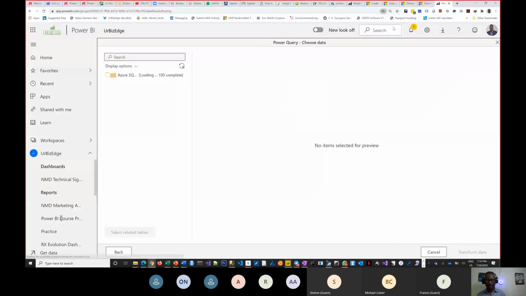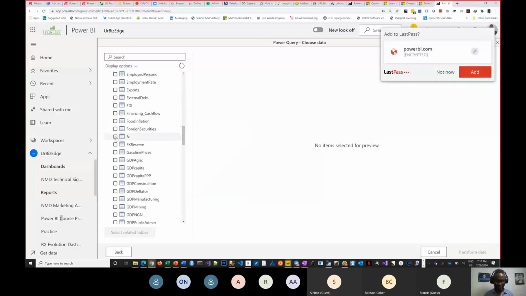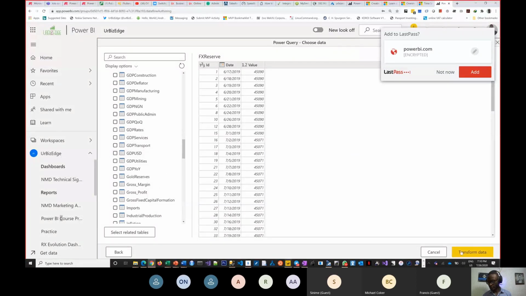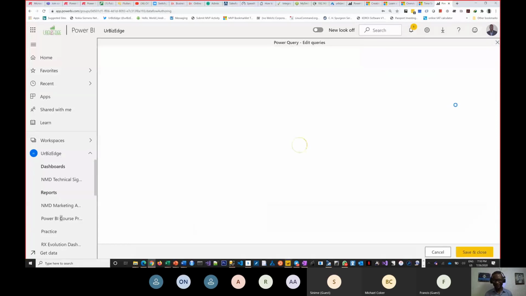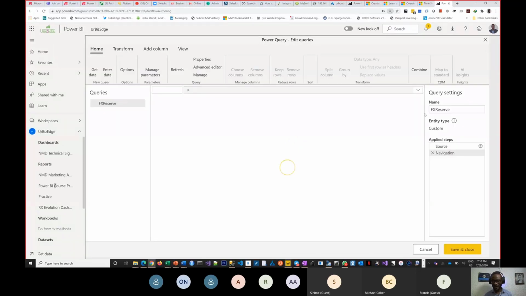Okay. So I can bring in all the data I want. Let me just show you something interesting. Let me bring in something I've not brought in before, like FX reserve. Okay. I want you to tell me what you are seeing, if it's something you are familiar with. Just look at this screen that's coming up and tell me if it's something you know. What is this? Is this not the familiar Power Query?